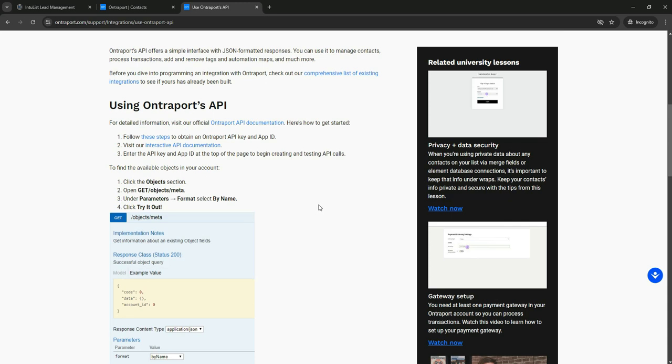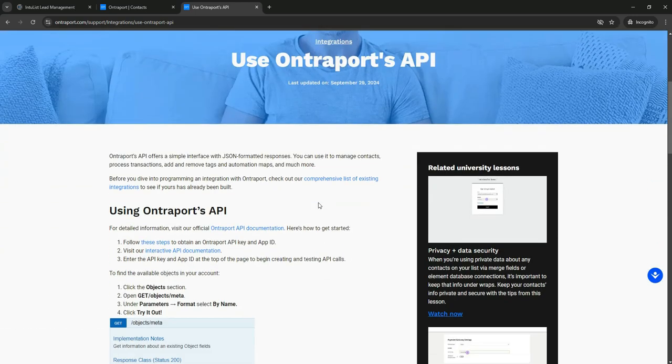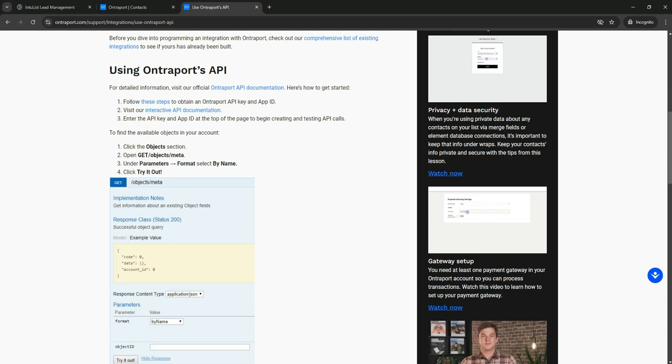Again, I'm a developer, so a lot of these things come naturally to me. You probably have to look around a little bit, but for the most part, it's very straightforward. So down here, I can tell you that this is probably what we're looking for. For detailed information, visit our official Ontraport API documentation. So let's go there.